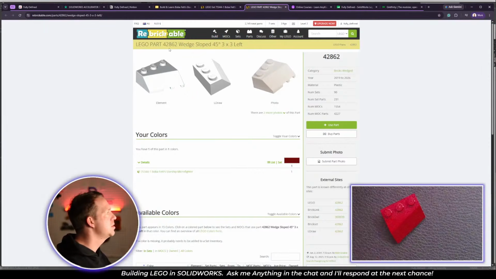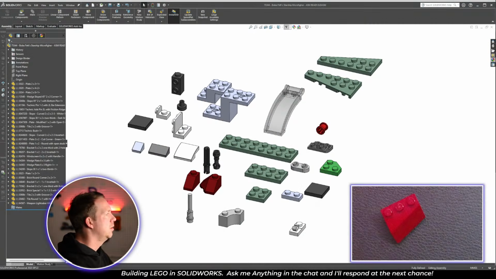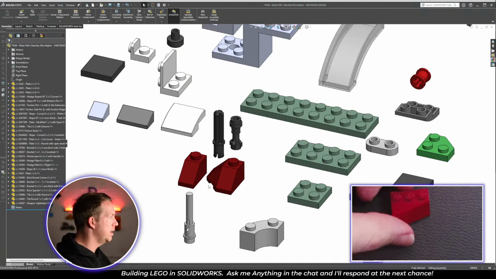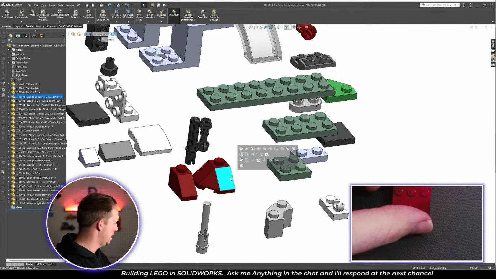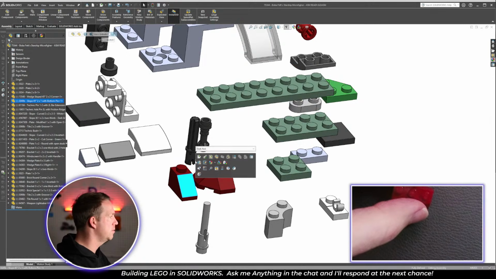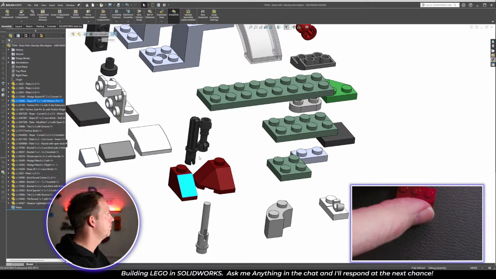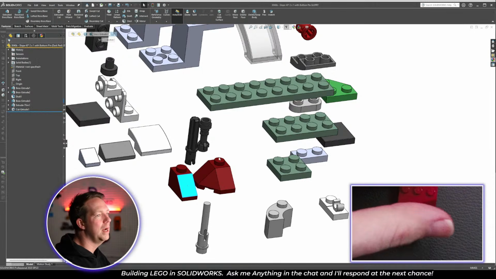This is a wedge slope, 3x3. All right, and from the parts we've already created, this is very similar, but I think this one might be a better starting point. So we're going to open this part.